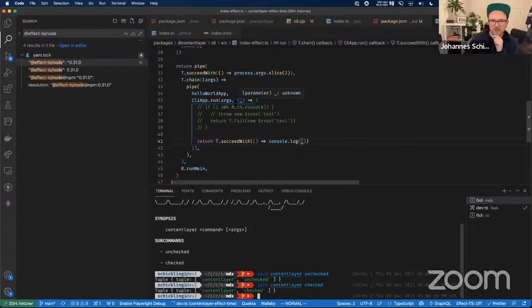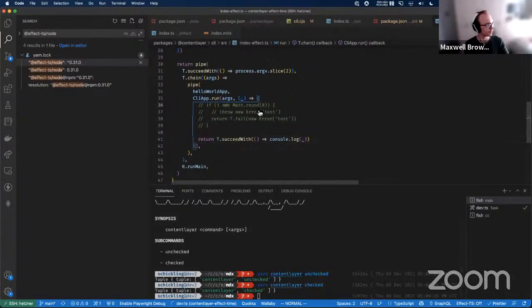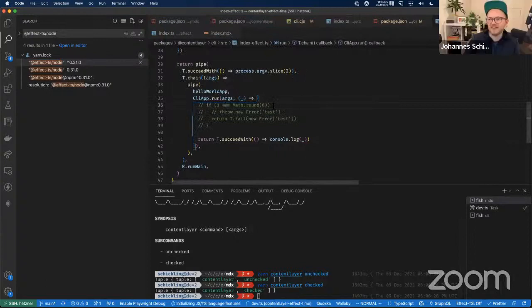The type signature now is consistent. Wait, why is it now unknown? Is this a case for restarting the TS server? Let's see. Restarting. Yes, it was the TS server restarted.